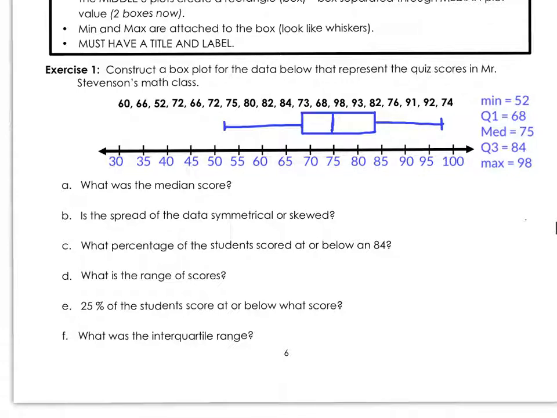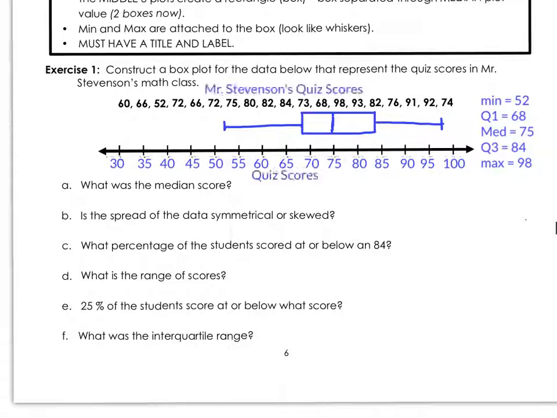Then from here, we still need a title and a label on the bottom. So our label tells us what the data represents, which is quiz scores, and the title is what the whole thing is about, which is Mr. Stevenson's quiz scores. Then from there, we can go ahead and use that box plot to read this information. And we'll talk more about this in class.